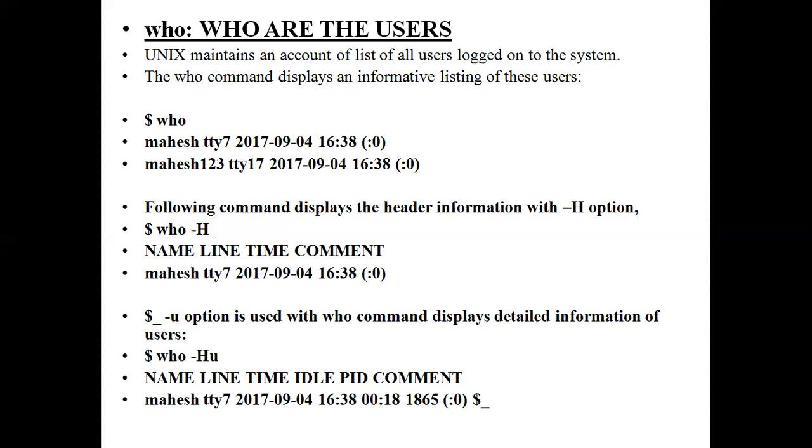So in order to obtain information with respect to all those users, the command you can use is the who command. So your who command will return a list of all the users who are logged on to the system.